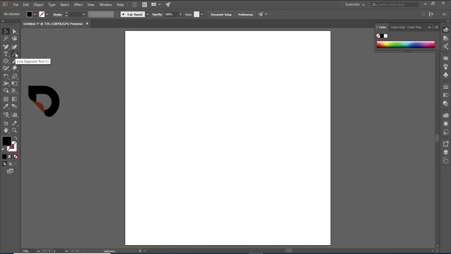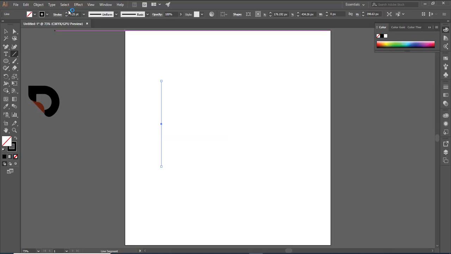The first step is to grab your line segment tool here. Just press Shift for it to have a perfect line. Make it have a stroke. Let me use one as a stroke. Can you see it now?